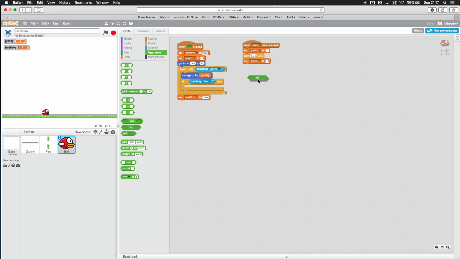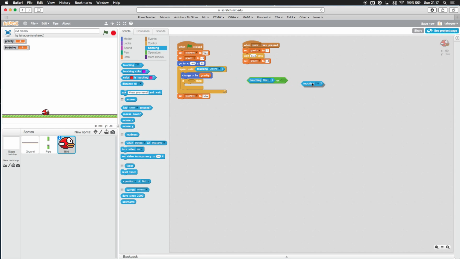Let's pull one of these out. So the first touching will be pipe. Go back into sensing, pull out another touching, and the second touching will be ground. So what I'm saying is if the bird is touching the pipe or it's touching the ground, then I'm going to take this bird alive variable that I created, and I'm going to make it false.